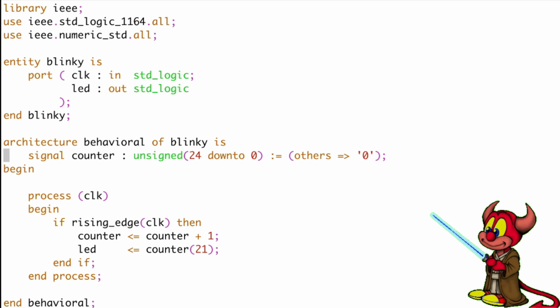For the synthesis, we say that there is a counter which is unsigned 24 down to 0, so it's a little bit larger than the Verilog. We say this is not really interesting for hardware, but we say that when some simulation starts, it starts by assuming everything is set to 0. And we have a process on the clock. So if there is a rising edge on the clock, it changes from 0 to 1, the counter increases, and here the LED is assigned to the bit 22 of the counter.